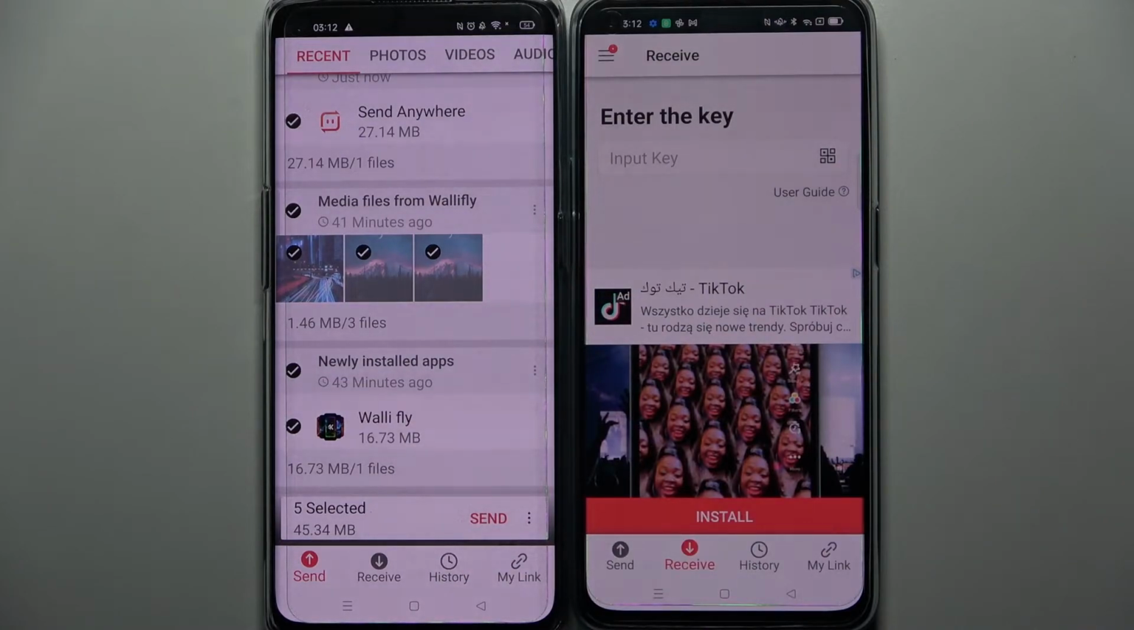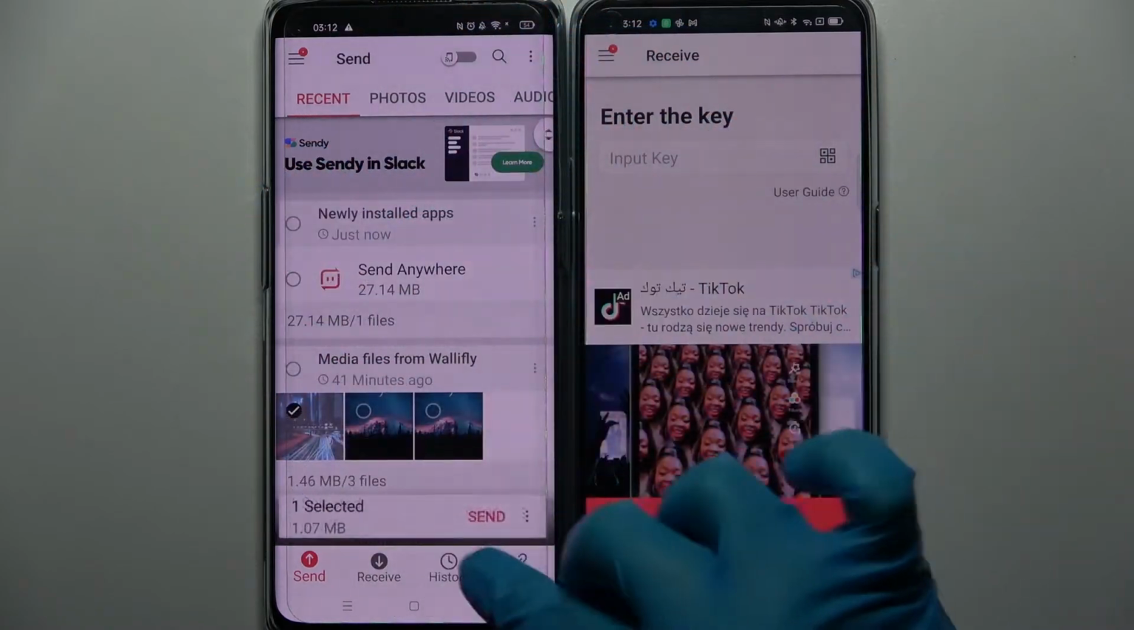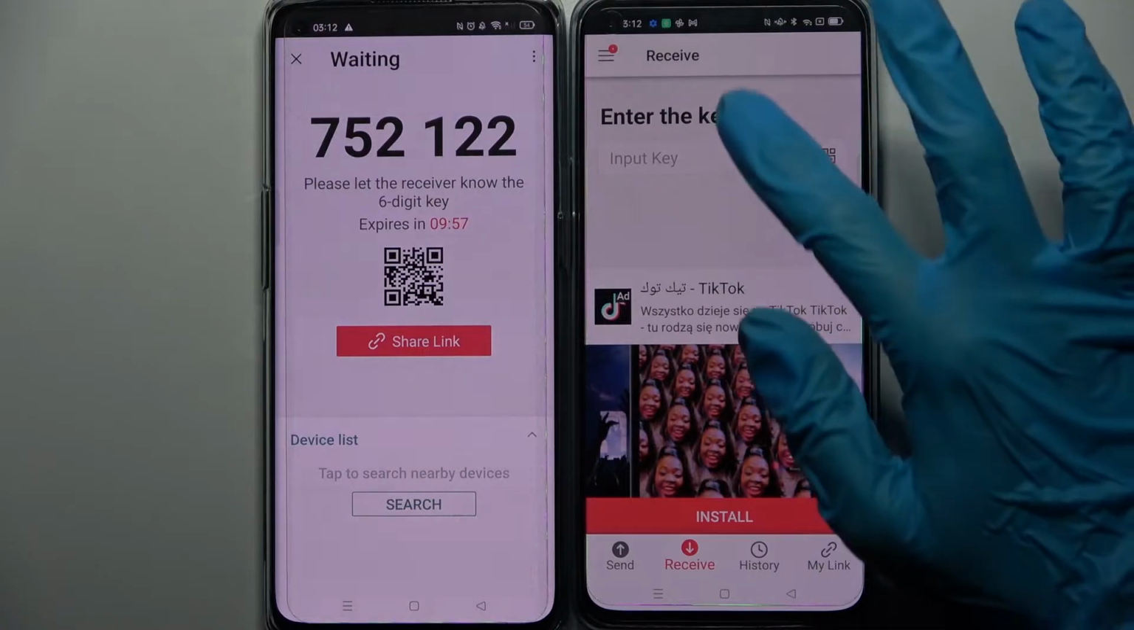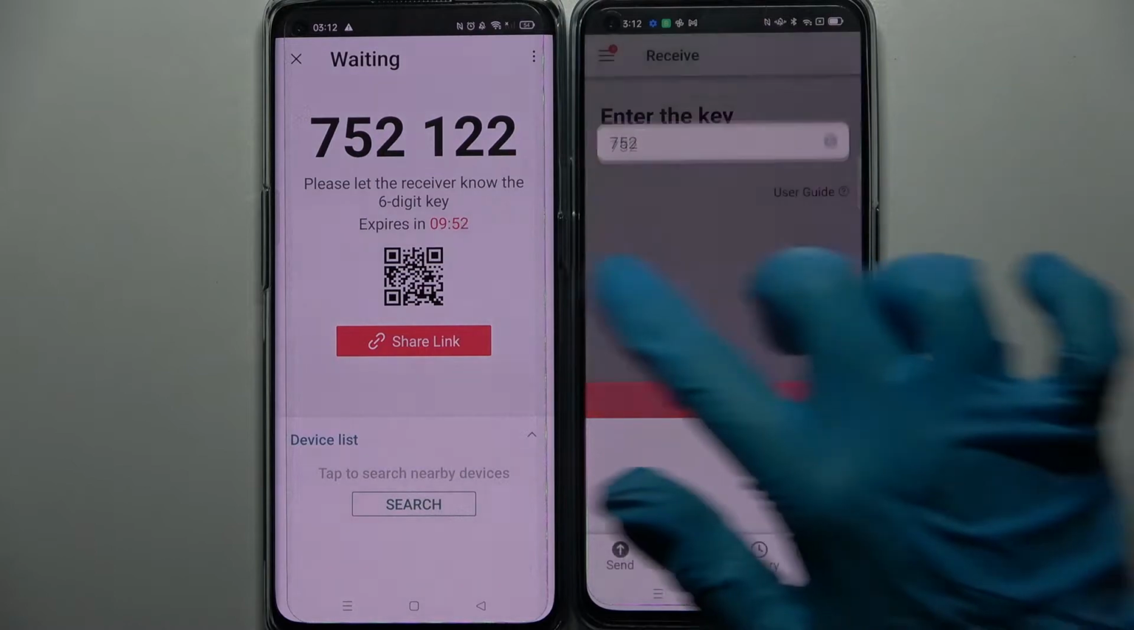It will take a long time though, so I will only select one photo, like that one, choose Send and click on Got it. Now we have two connection ways. We can input this key over here and then just tap on Receive or scan QR code.